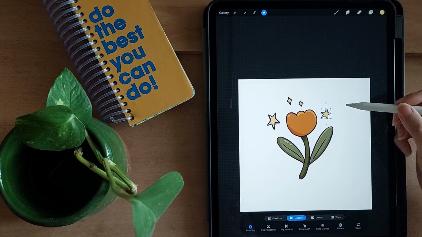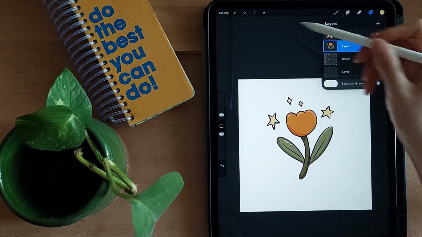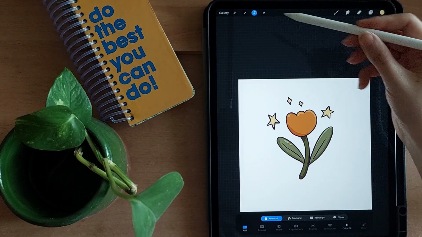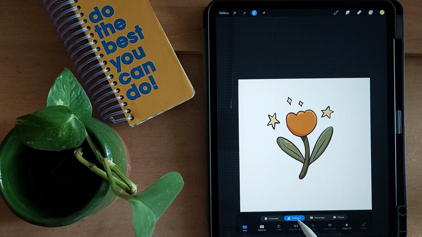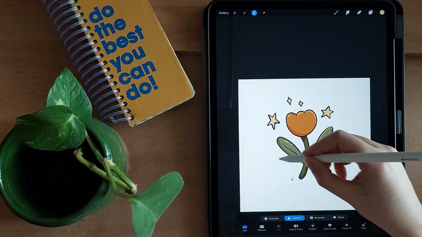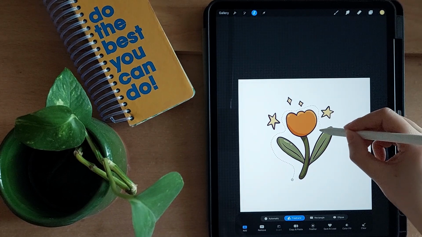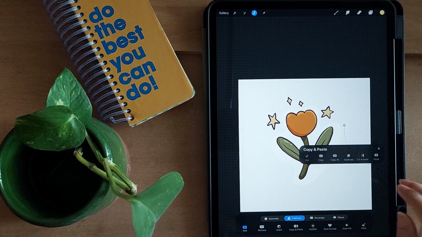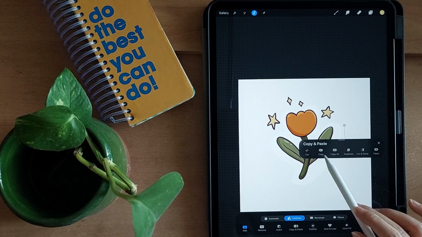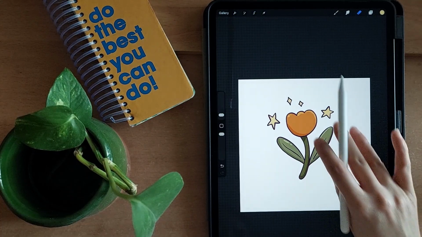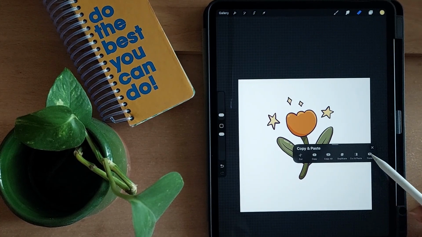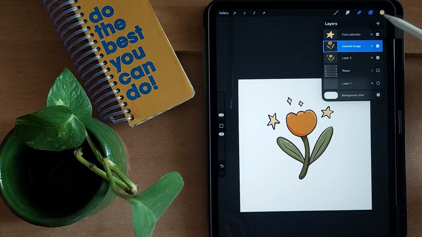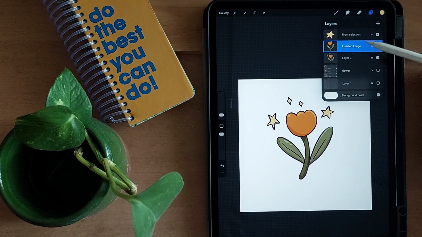Now let's select the main flower layer again, and this time use the freehand option to do the selection. Just draw around the parts you want to select. I draw around the flower and like before, swipe down with 3 fingers and add a copy of this flower. Resize it and flip it horizontally.